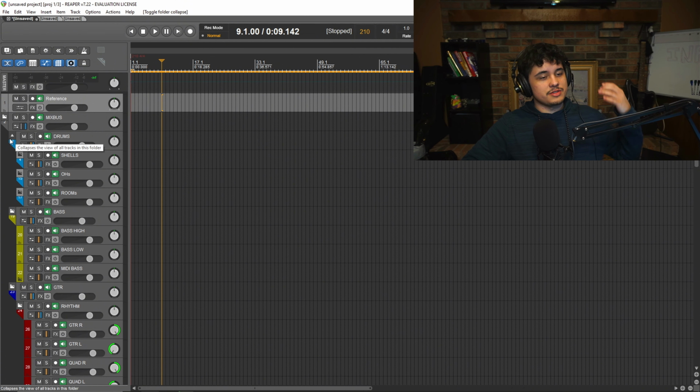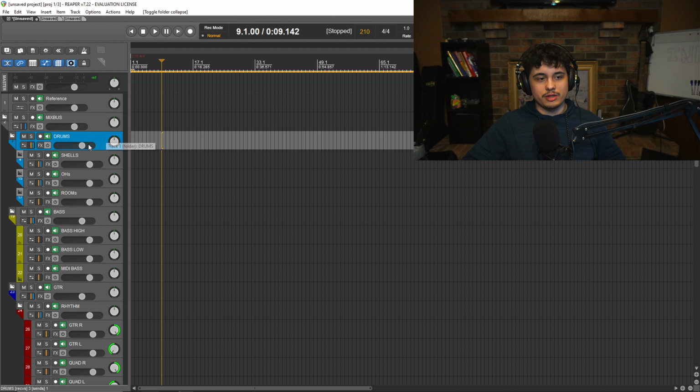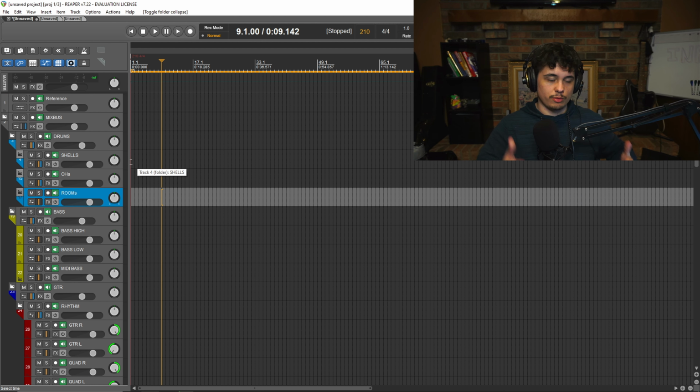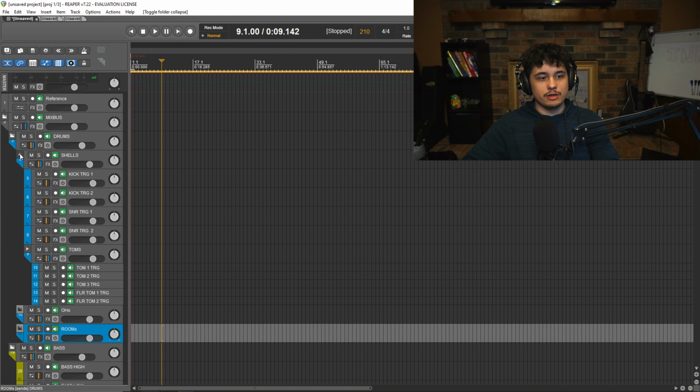Now inside of drums, I'm just going to go from top to bottom so it makes sense. We have a drum bus, and the shells, overheads, and rooms are routed to the drum bus. Okay, now inside here, this is where I'm going to put trigger tracks.